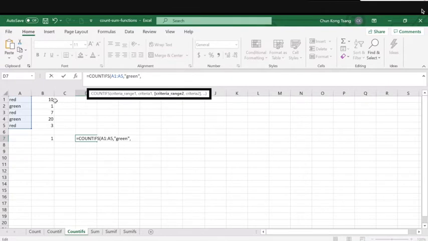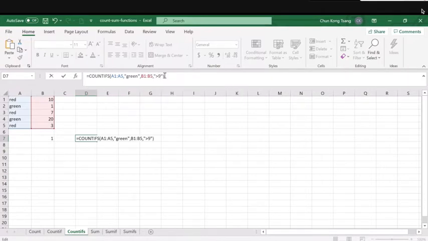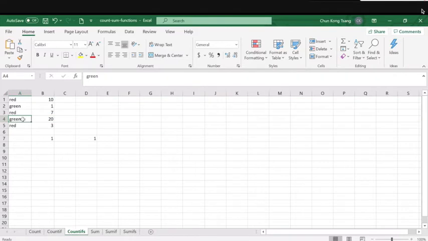And then the second criteria range, this one. Then we want to check if it is greater than 9. So we arrive at the answer: only this row, where both we have equal to green and a value greater than 9.